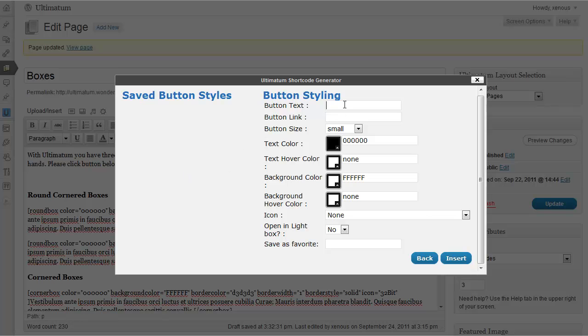So let's give a text, YouTube tutorial. And for link, I'm giving my YouTube URI. Selecting my button size as large. We have three sizes: small, medium, large.